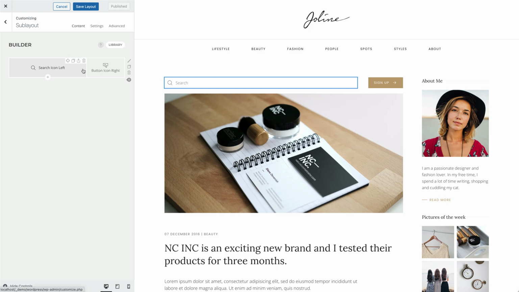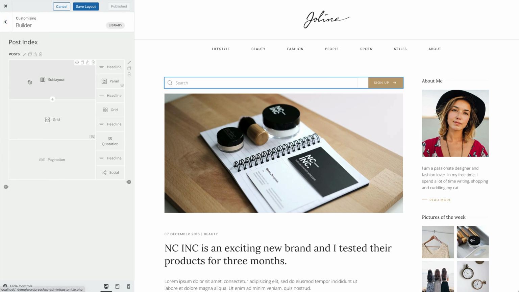Here I have a row with 2 columns. So now I have a nested layout with rows in the main content column. Now let's take a look at a different example.